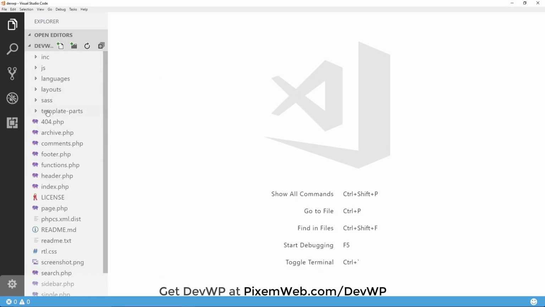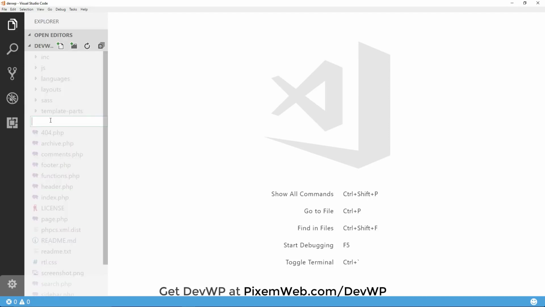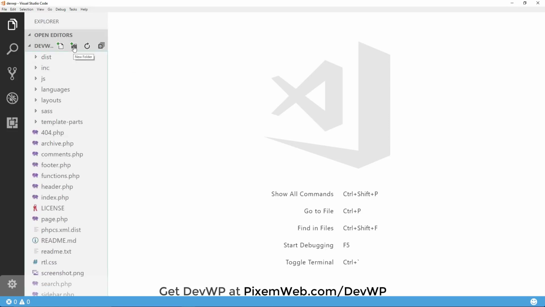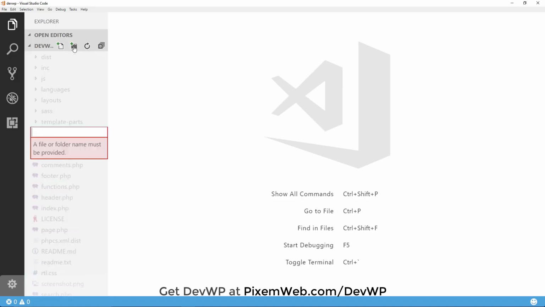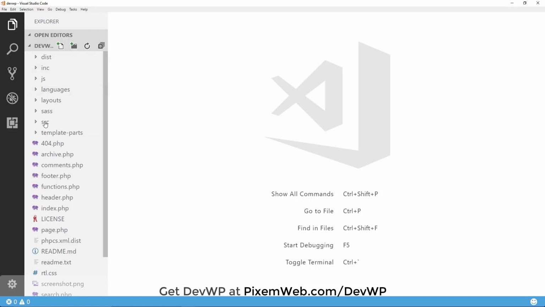Alright, so let's create a couple of folders that we're going to need. I'm going to click this new folder icon over here, and I'm going to make a dist folder for distribution. So now you see we have it right there. And now I'm going to create another folder and call it src for source. So now we have a source folder right there.